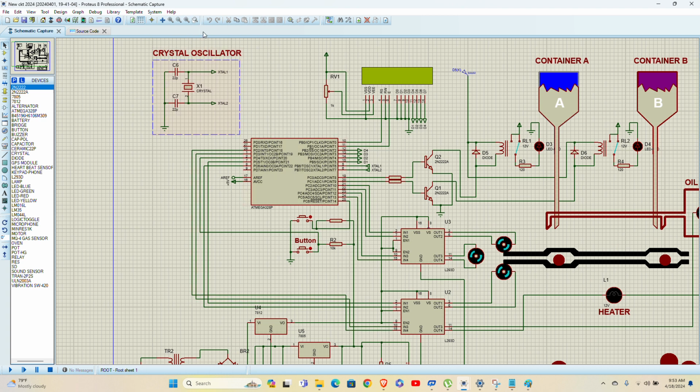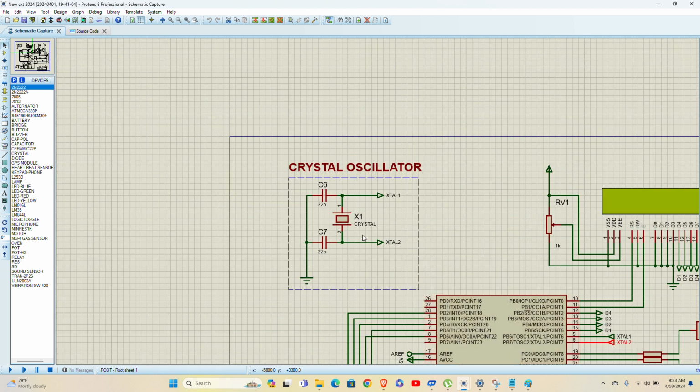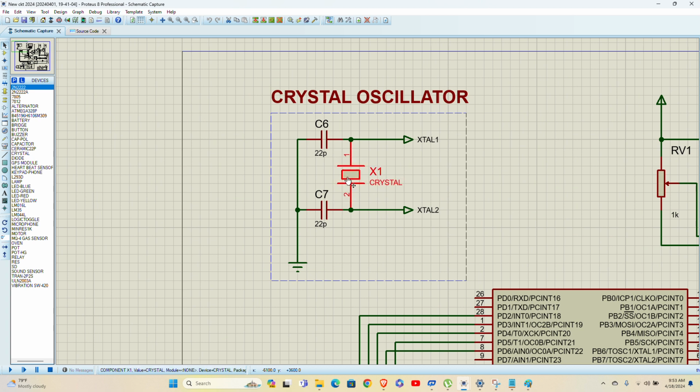But in our implementation we will use a 2-pin configuration, which is called I2C. I will explain it later when it comes to implementation.